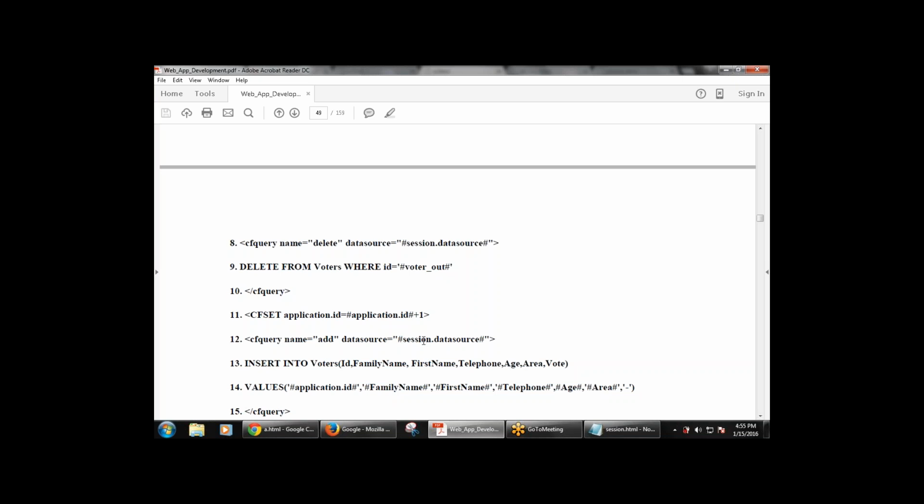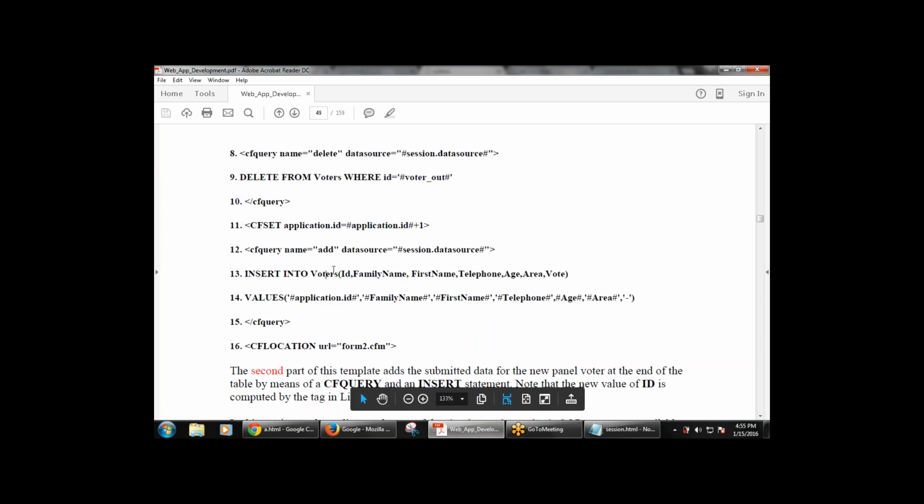Then insert into voters, that means inserting the values into the voters. Now how to insert into the voters? That is ID, then family name, then first name, then telephone, then age, then area, then vote. So these are the various columns in which we are defining the values. That means inserting the values into these columns, that is the ID, then family name, then first name, then telephone number, age, area. Then the CF query will be closed.